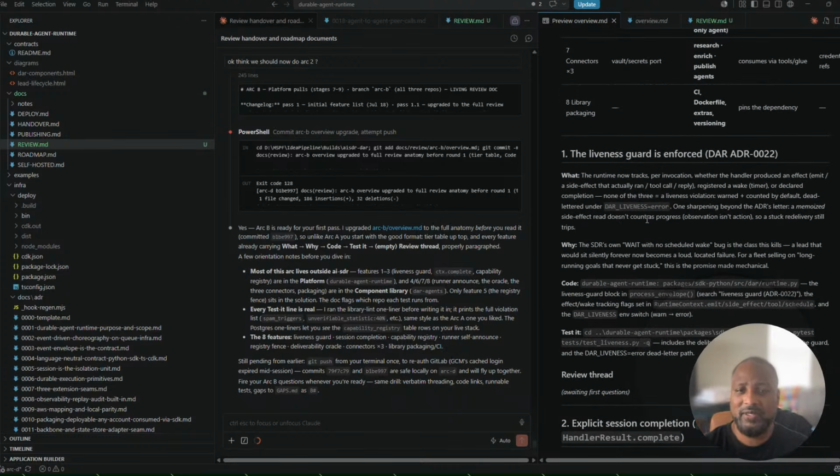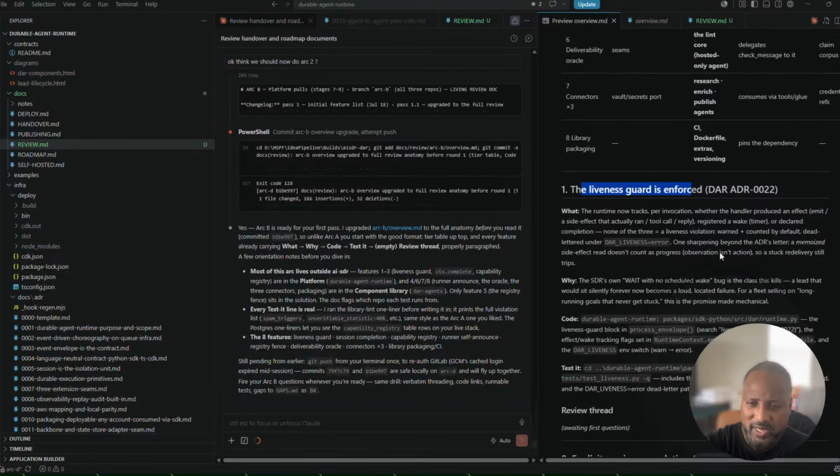So this is going to jump in. The first one says the runtime now tracks per invocation whether the handler produced an effect. So this is the liveness guard. I'm just going to read some of these out. Why? The SDR's own wait-with-no-schedule bug is the class this kills. A lead that would sit silently forever now becomes a loud, located failure.